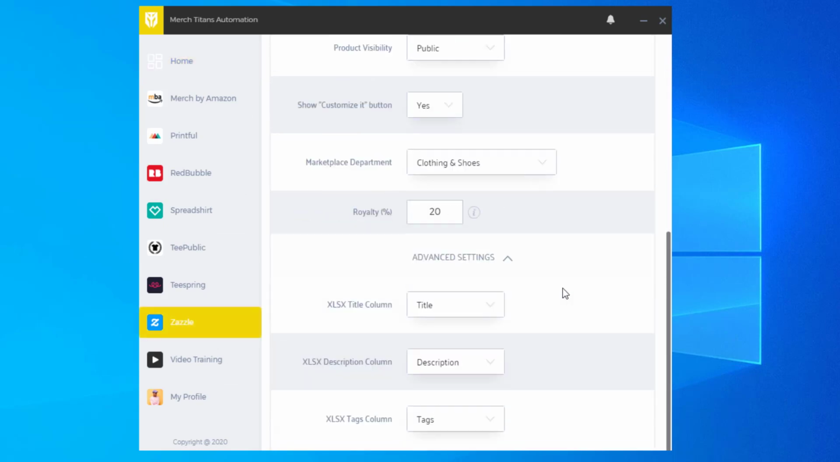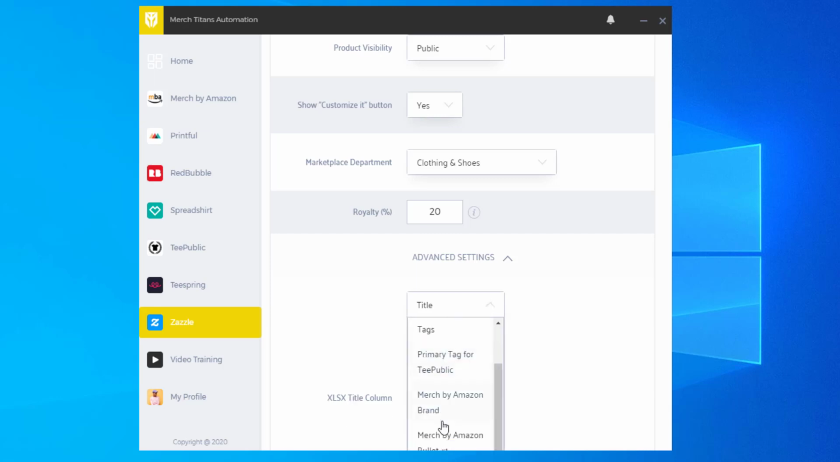Now back to the advanced settings, and you can see the XLSX title column. You can actually control which column in your Excel file correlates with the title column. So if you want a unique title column for Zazzle alone, you could add that to your Excel spreadsheet, save it, and then select that in here.